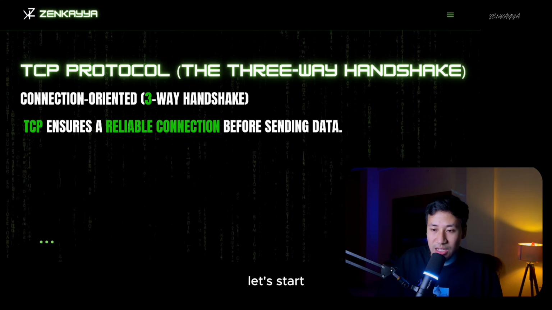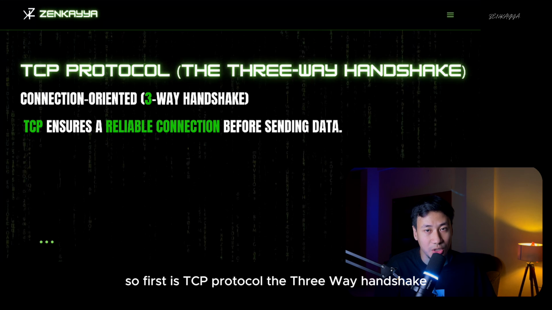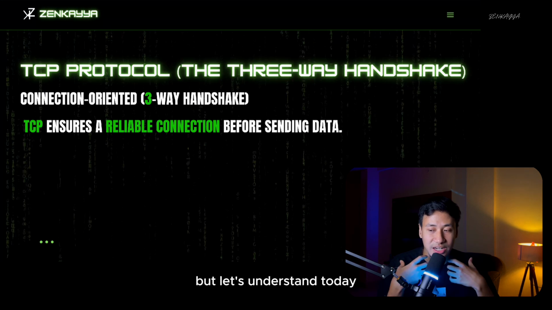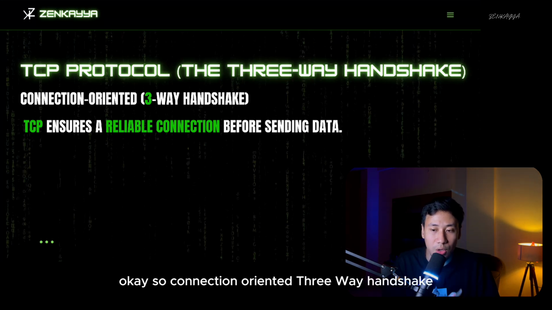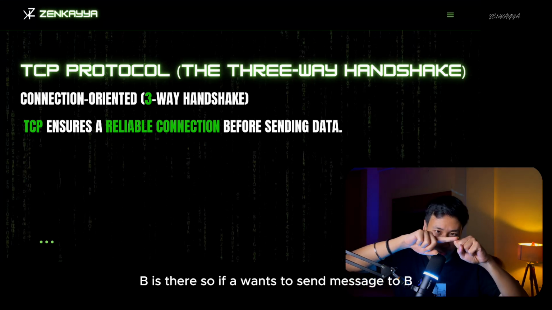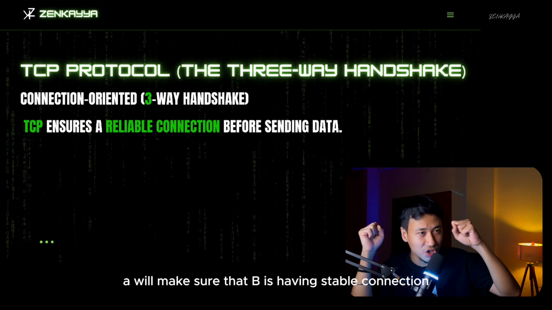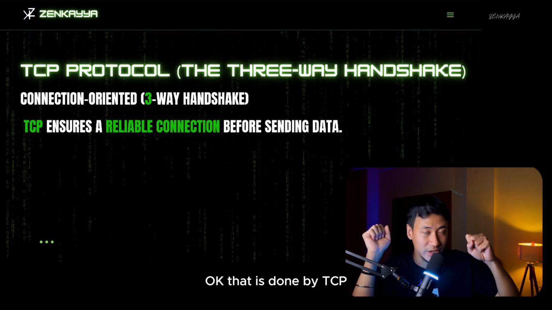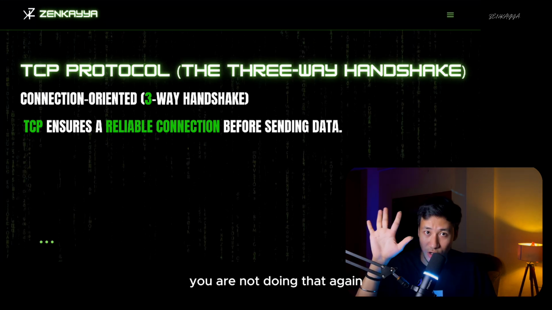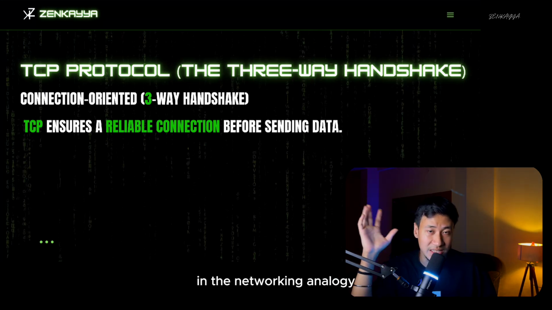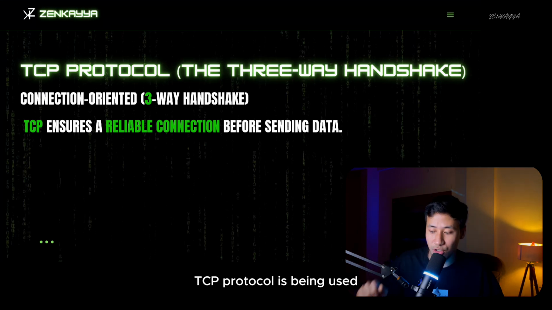Alright, with that, let's start. First is the TCP protocol, the three-way handshake. What is the three-way handshake? A lot of times you might have heard the term, but let's understand today what exactly the three-way handshake is and how it works. TCP is connection oriented and ensures a reliable connection before sending data. Imagine A is there, B is there. If A wants to send a message to B, A will make sure that B has a stable connection, then only A will send, otherwise A will not send. That is done by TCP. Whenever you are sending a message, the TCP protocol is being used in networking.